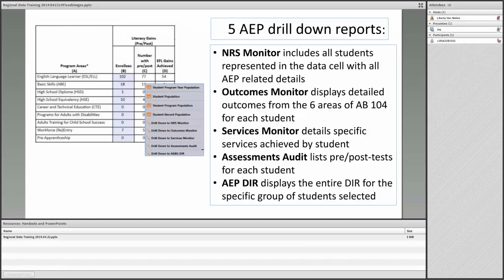So the NRS Monitor is a good choice to make when you know the number on your report is a disappointing number, but you really have no idea what the problem is. You might want to right click and select NRS Monitor. That will give you information about demographics, pre and post testing, instructional hours, and so on. So you can look at all that information related to each student and kind of figure out student by student what might be the problem as to why those numbers are low.